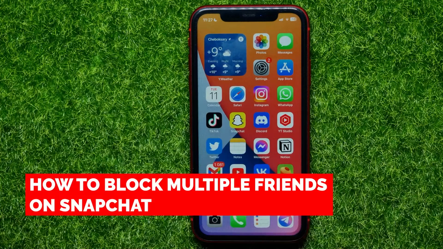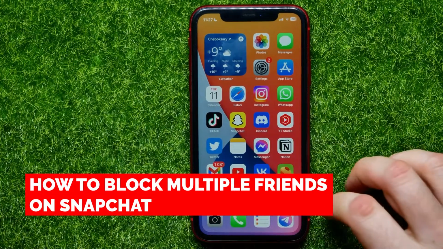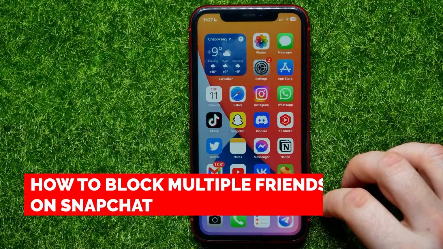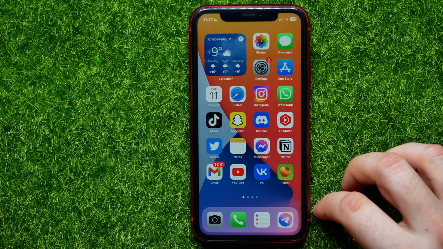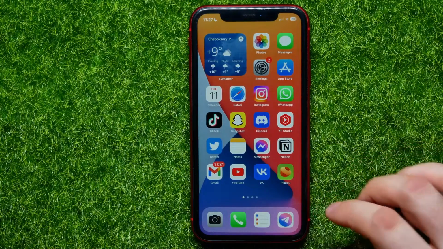In this video, I'm going to show you how to block multiple friends on Snapchat. That is quite simple and easy to do, so let's begin.